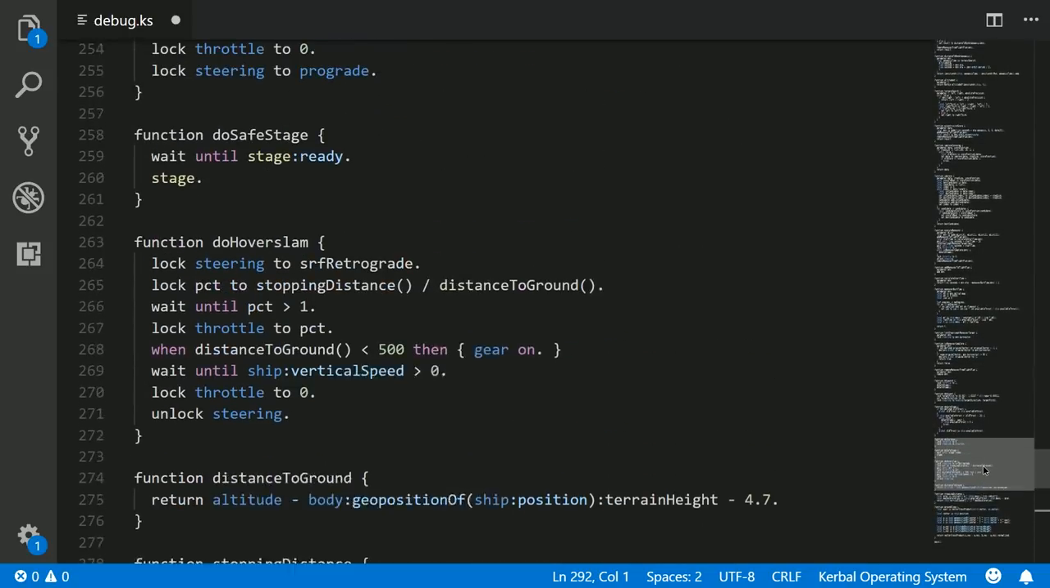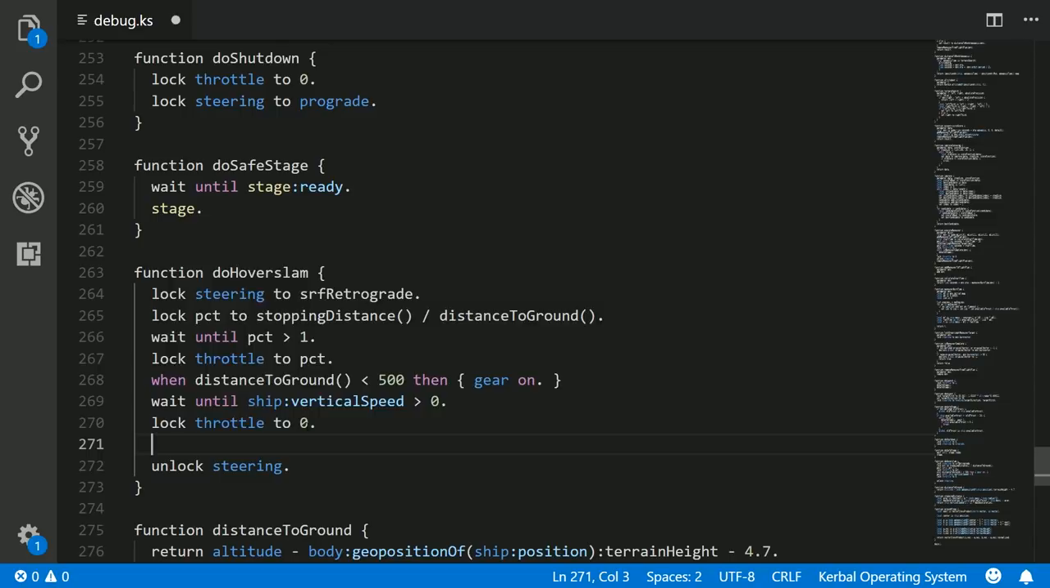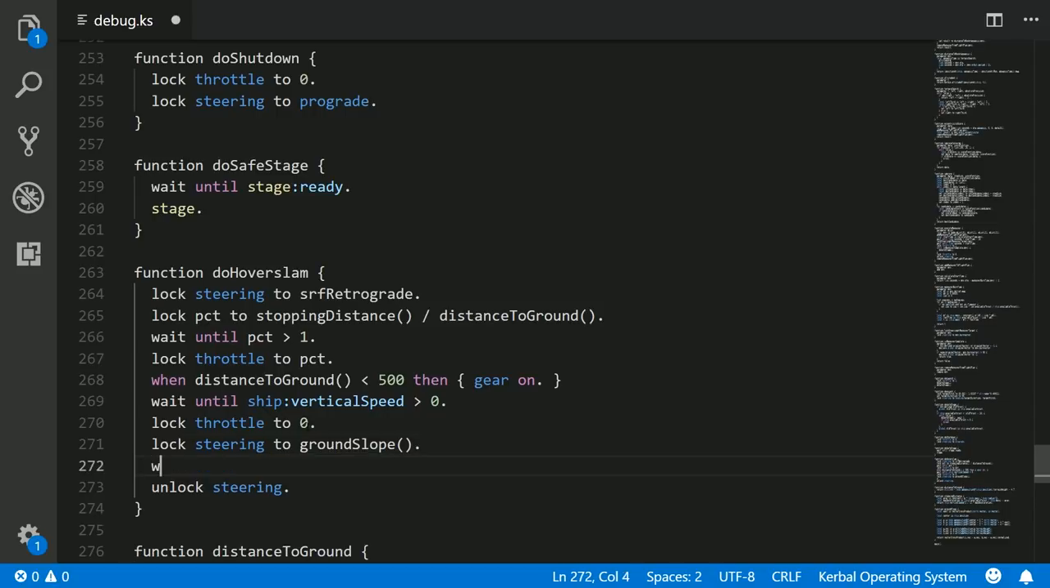So all that we want to do is modify our do hover slam to say, hey, we're waiting until our ship vertical speed is greater than zero, which is basically when we are done having to brake. And then we lock throttle to zero, and we unlock steering. Now, that can be problematic because we're not trying to reinforce the whole stay upright thing. So what we'll do is say lock steering to ground slope. And then we'll wait 30 seconds and then unlock steering. And that should just give us a little bit of additional stability, which should be nice and helpful.